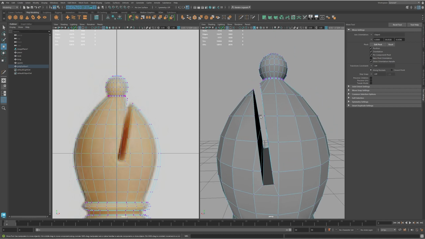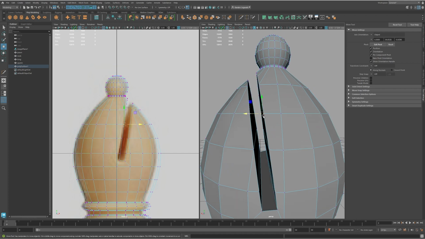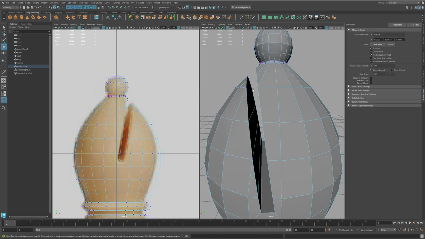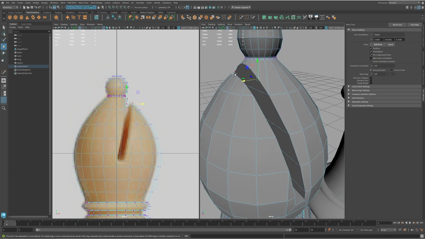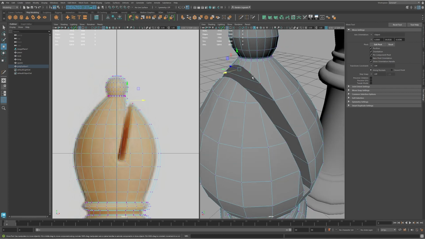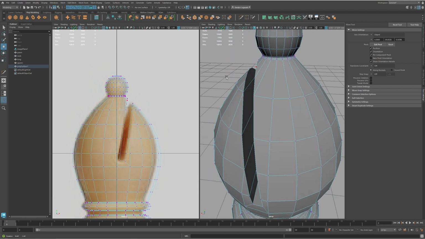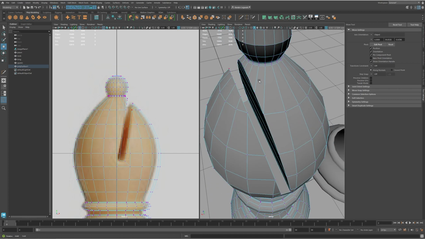I'm just going to hit G, which will repeat the last thing I did. Select these two, hit G. Select these two, hit G, right? These two, G. These two, G. This one and this one, G, right? So hitting G just repeats what you last did. There to there, hit G. There to there, hit G.